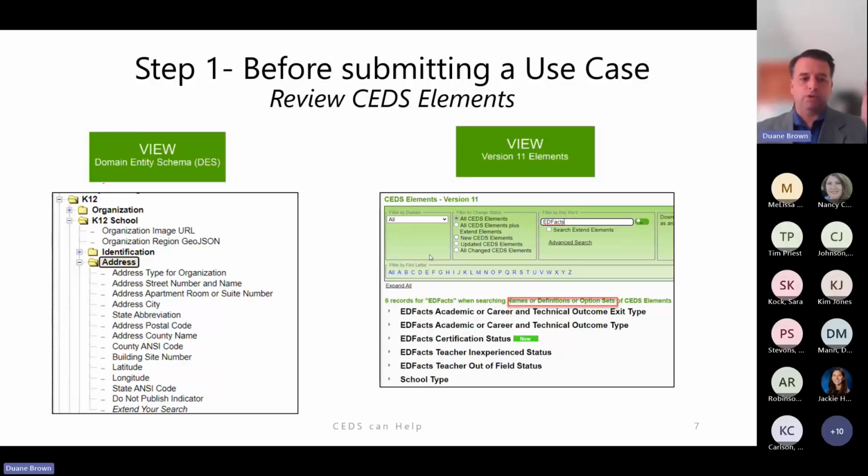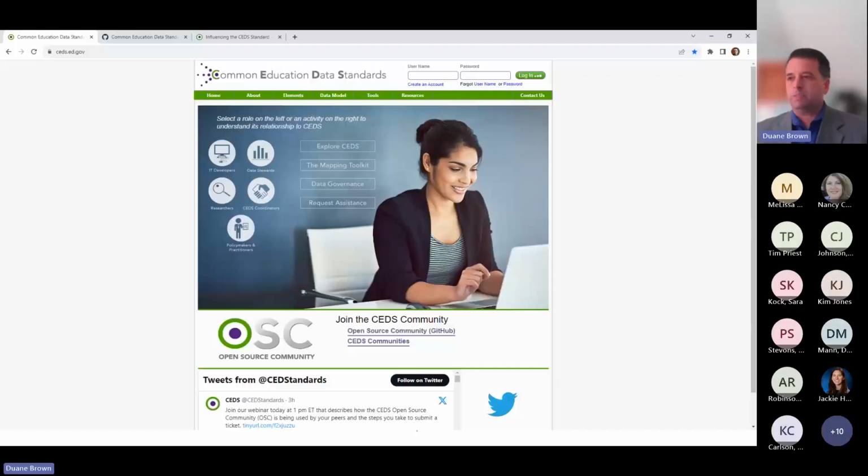So I want to walk you through searching for existing elements inside of CEDS, and Jackie's going to put a link in the chat for the CEDS website for the elements and where you would go to actually take a look at that. So I'll let her put that in there while I bring up the website. So here's the CEDS website.